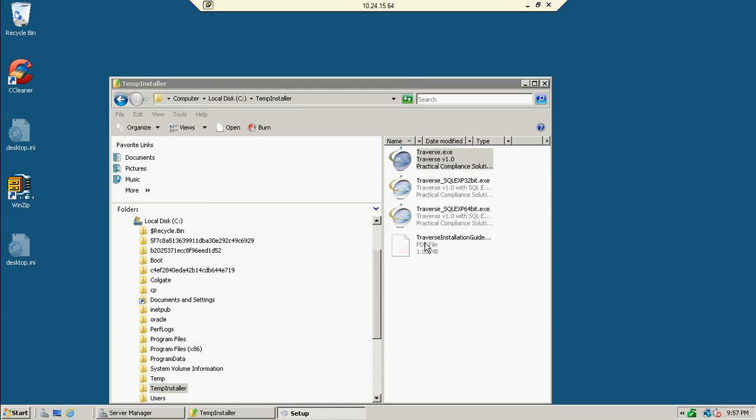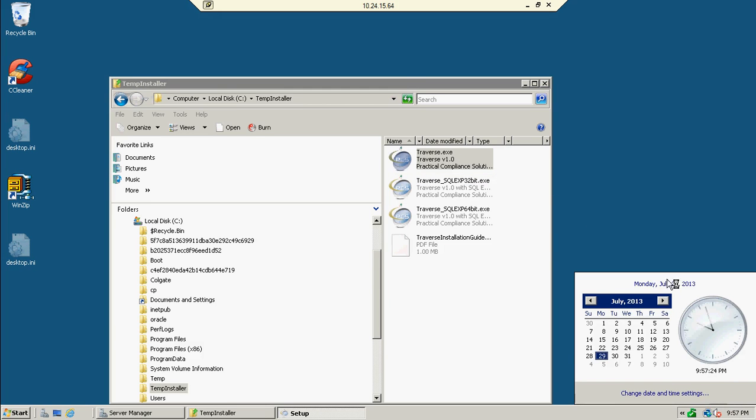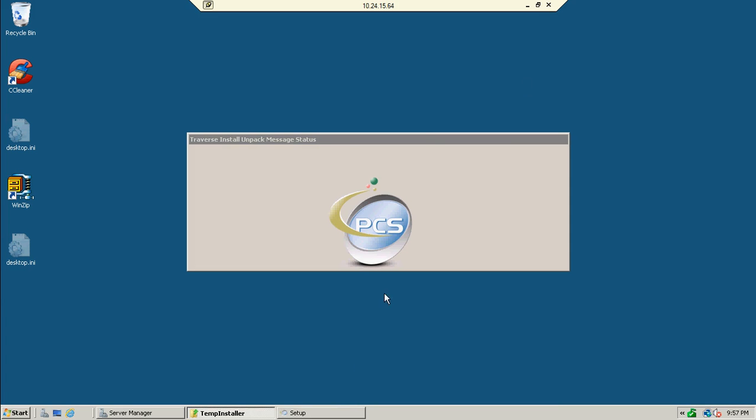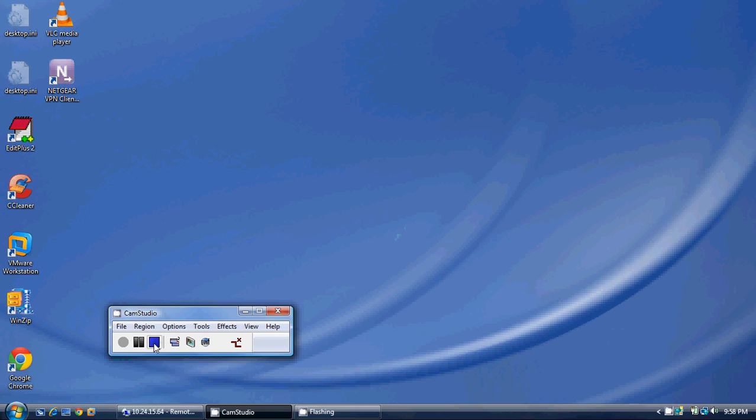I'm going to answer yes to this question. I'm going to show you the time, which is 9:57:26, and then I'm going to pause the video as the product unpacks itself. You'll see this little status message. All the files that are packed within the Traverse installer will unpack. But that takes about a minute, and it's pointless to make you wait for that.